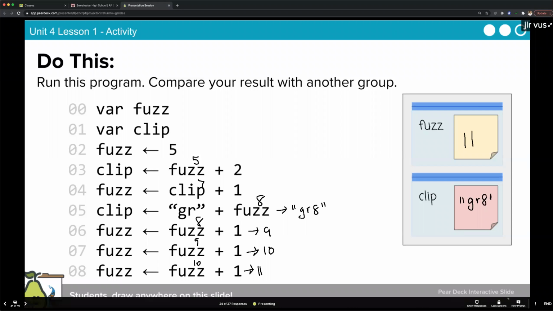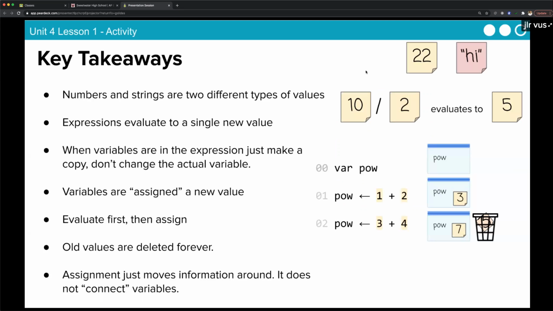So let's go ahead and wrap things up. I clear these drawings. Okay, there's our answers. Here's our key takeaways. So numbers and strings are two different types of values, right? Strings are just sequences of characters. We represent them by putting quotes around them. Expressions evaluate to a single new value. When variables are in an expression, just make a copy. Don't change the actual variable.